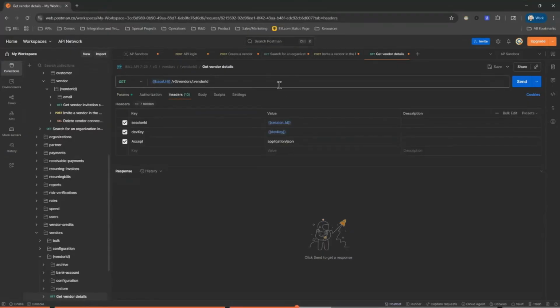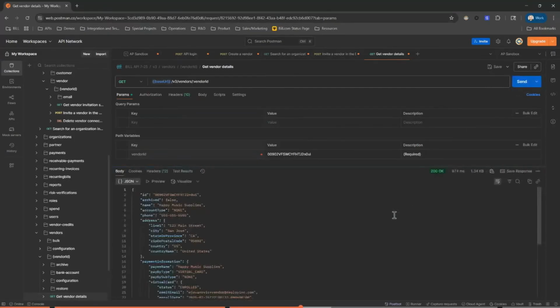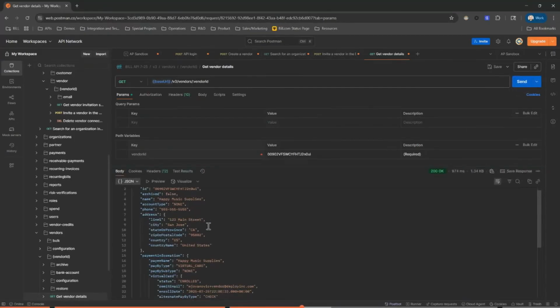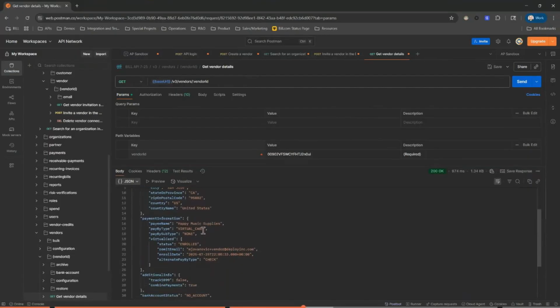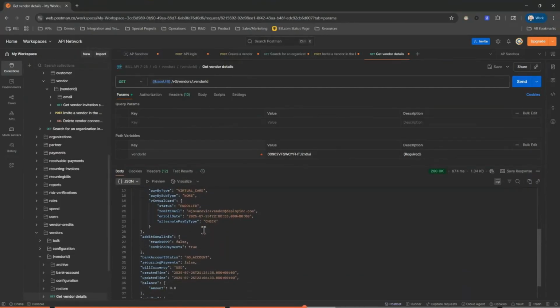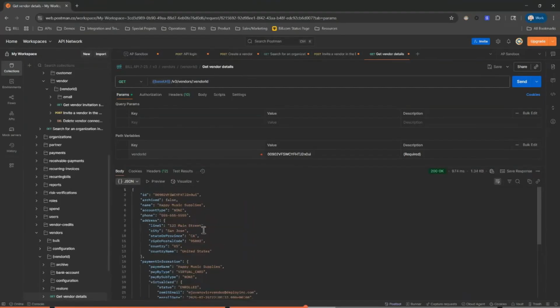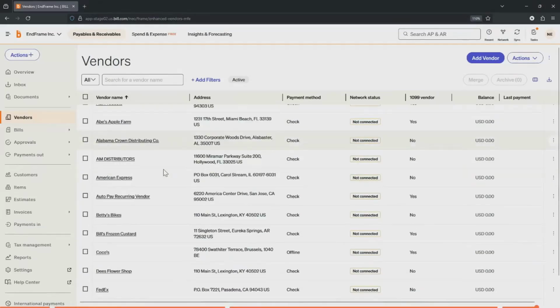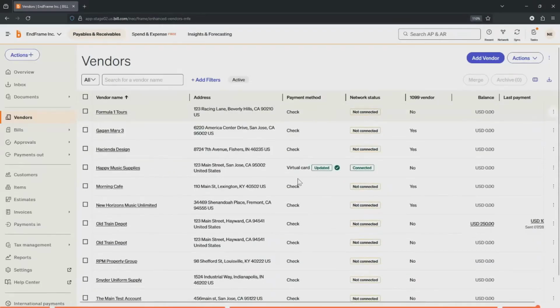And now to understand the power of this connection, we can now get the details of the vendor in our organization. And we're able to see additional information in the response, including payment information, in addition to the vendor network status is set as connected or enrolled. And that's it. We have successfully connected with the vendor in the Bill network.